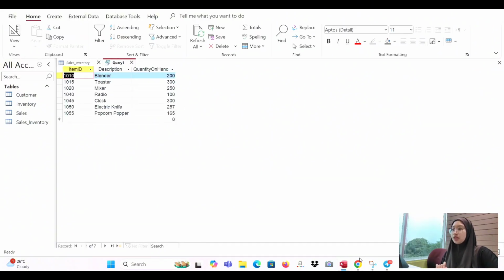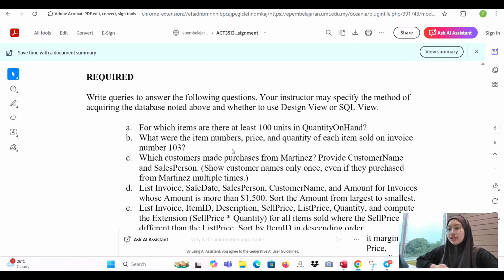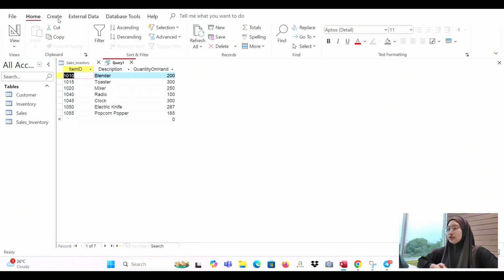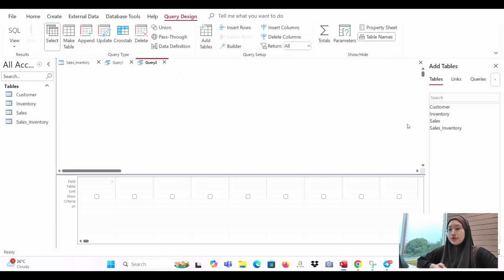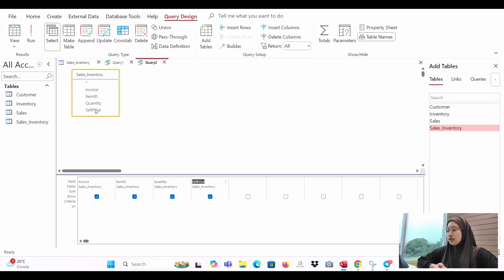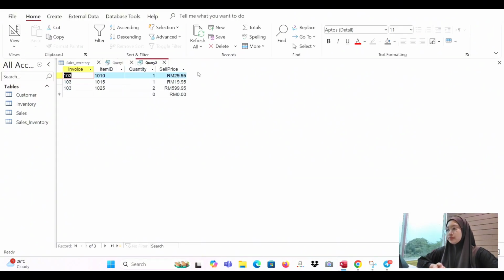For question B, what were the item numbers, price and quantity of each item sold on invoice number 103? To answer this question, we need to create a new query design. We choose sales inventory. We click invoice, item ID, quantity, and sales price. For sort, like before, we don't do anything. For criteria under invoice, we need to put 103 because in the question it mentioned sold on invoice number 103. So we click run, and this is the answer for question B.